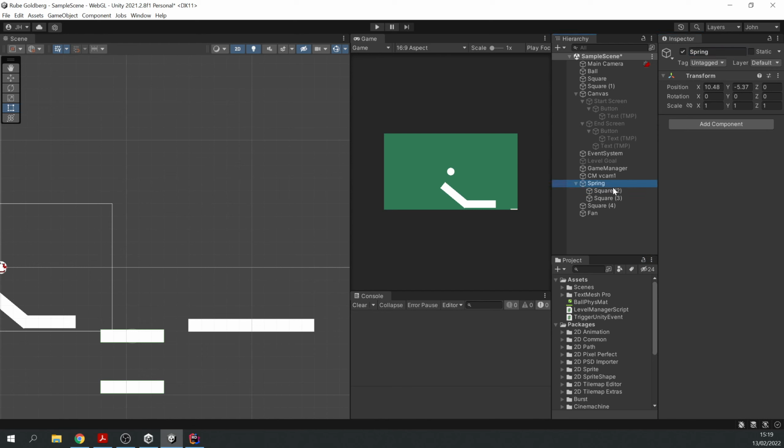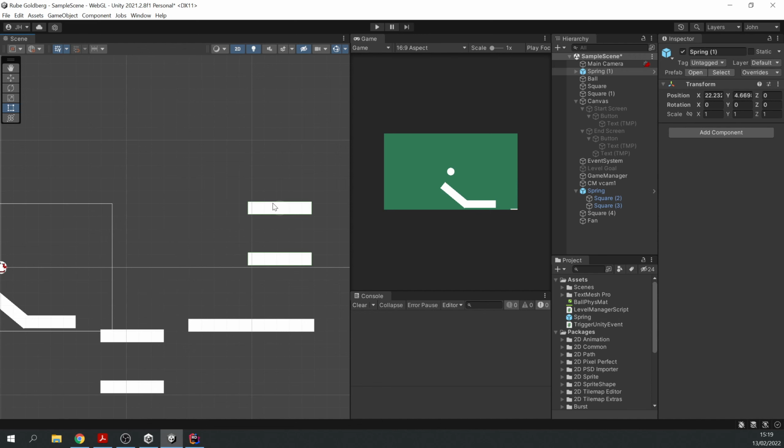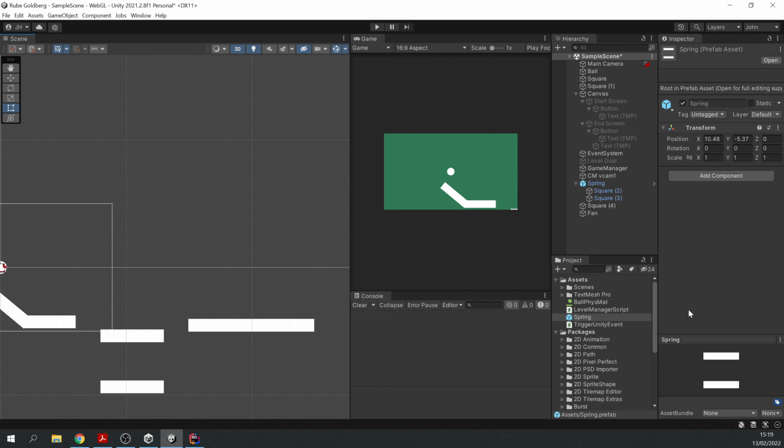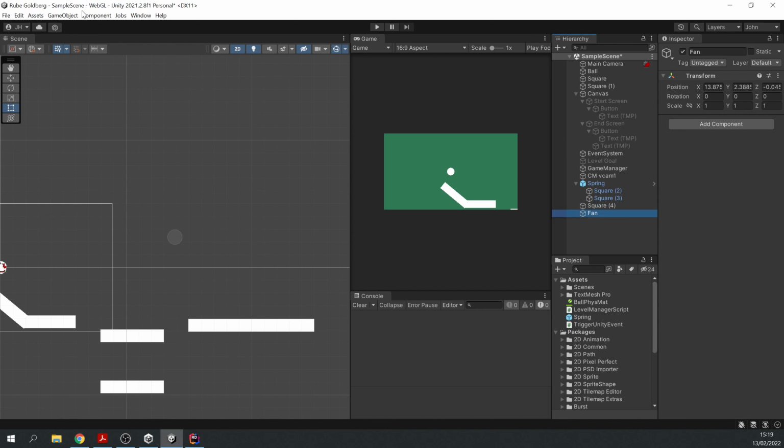And if I want, I can drag this into my assets, and I now have a spring prefab that I can bring into my scene and place wherever I want, if I want to have multiple springs operating in here or something, which is kind of useful. So then this fan game object, I haven't put anything in it yet.